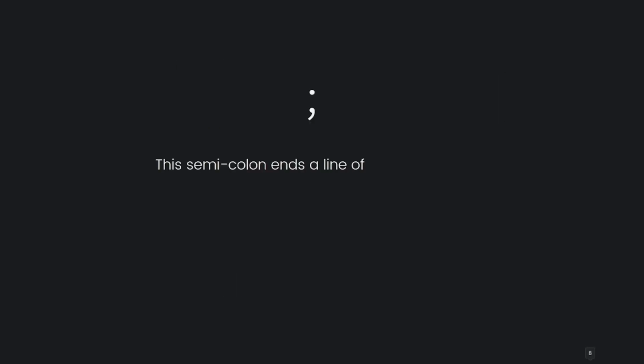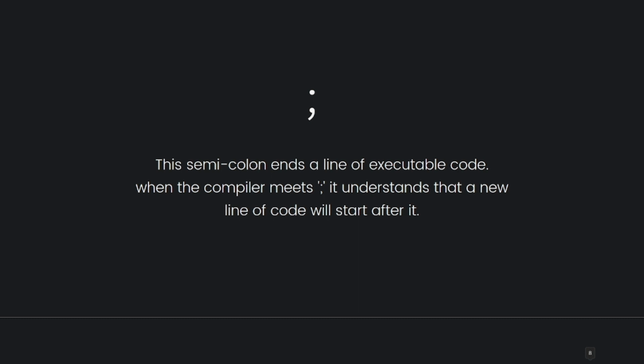Next up, we have a semicolon. A semicolon ends an executable line of code, which means it ends a line of code which is self-sufficient to have an effect on the program and its functioning. Now, when the compiler meets a semicolon, it understands that a new line of code will start after it. So as soon as we meet a semicolon in a program, we know that the current line of code has ended, and so a new line of code will start.